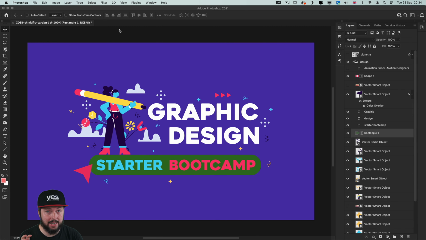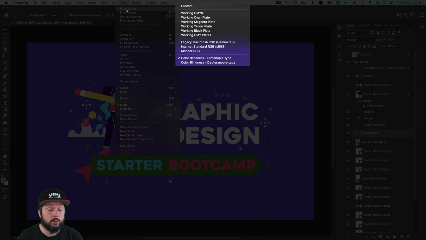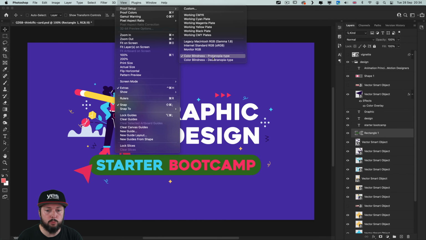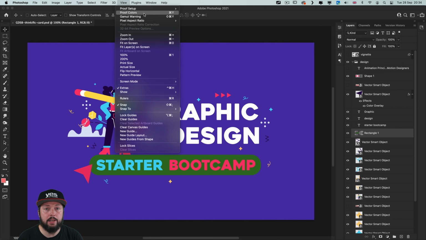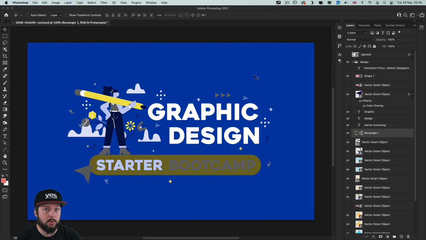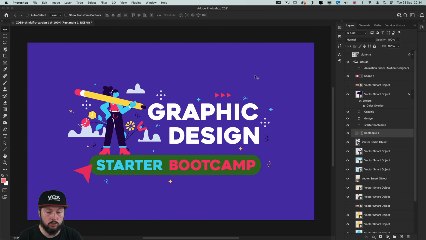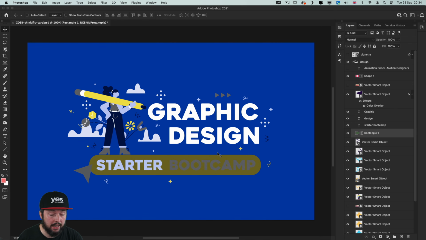Also, don't forget that you can test your designs for color blindness both in Photoshop and Illustrator by going into the View menu and under Proof Setup, choose which type of color blindness you want to simulate. I'm going to use protanopia in this case, and then simply using the keyboard shortcut Command or Control Y, I can toggle between the simulated color blindness view and the normal view. So here we can see that this green and magenta combination is definitely not going to work well. So people with that particular type of color blindness might not even see the word bootcamp showing up here.